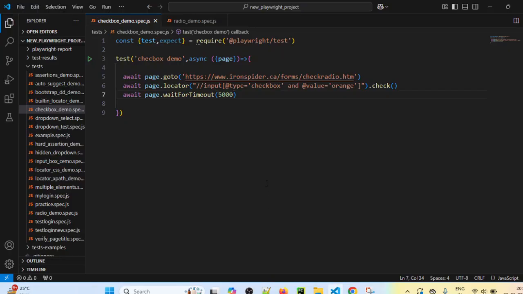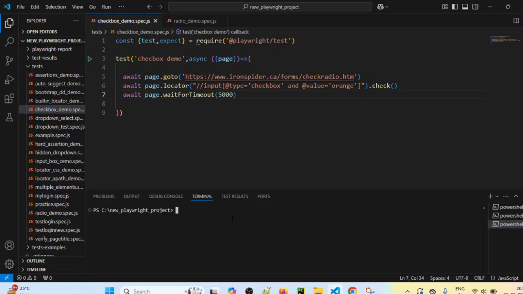and in terminal, let's execute this file to check whether our code works correctly or not. So I am just starting a new terminal. What is the command to execute the file? Npx playwright test. What is the file name? Checkbox underscore demo dot spec.js hyphen headed for UI mode hyphen project equals to Chromium. So now let's execute this file.